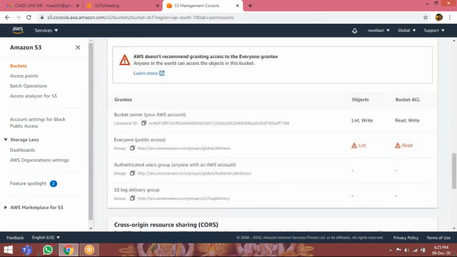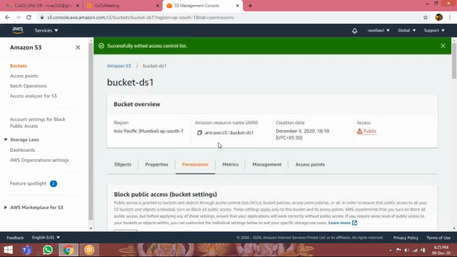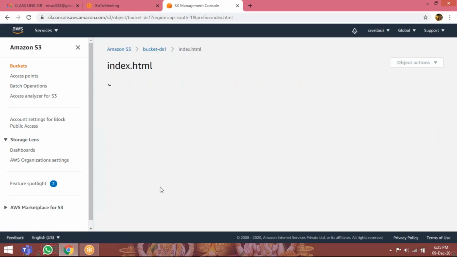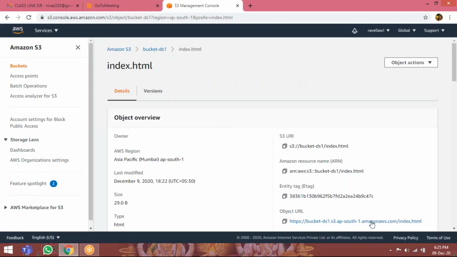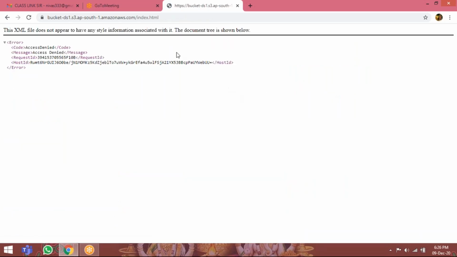Now go to the URL, you can check whether it is opening or not. So go to Amazon S3, here objects, click on bucket, click on the file, click on the URL now. It's not working yet. So check the permissions again.